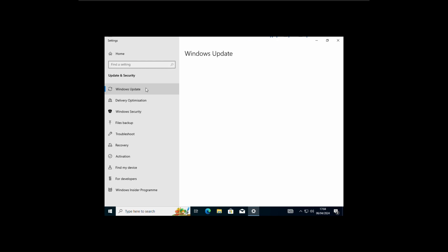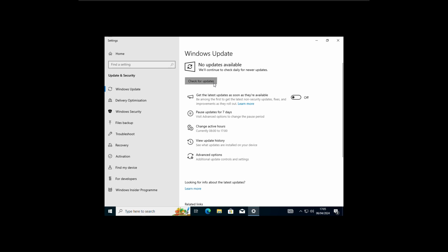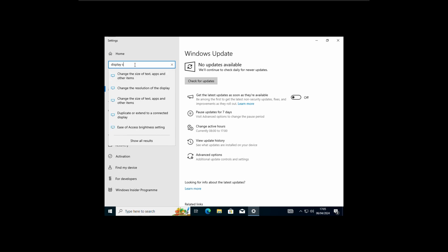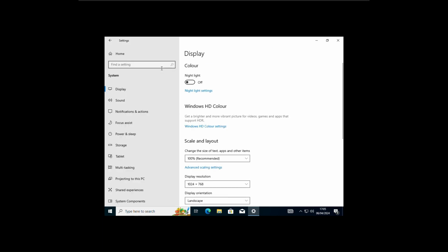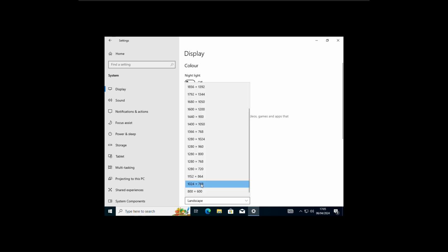And please check for updates because there are many important driver updates here. Click on check for updates. But your display size can also go down. For that problem, go to display settings. The first option, display resolution, just increase it accordingly. Don't increase it a lot.